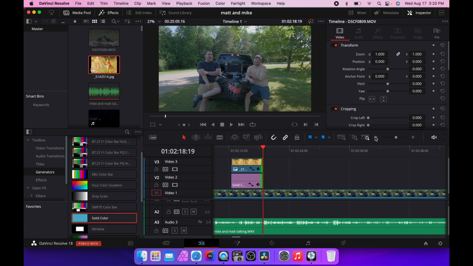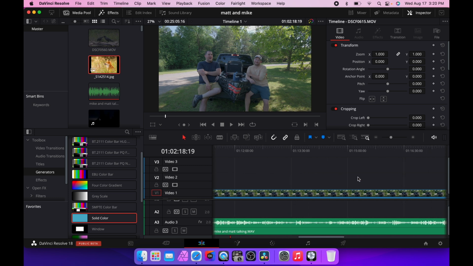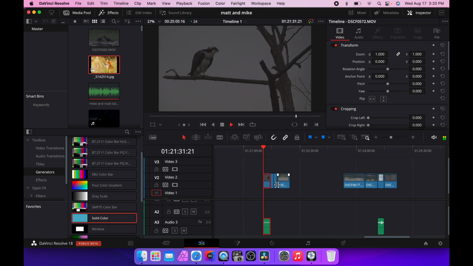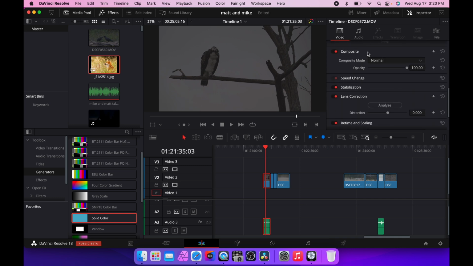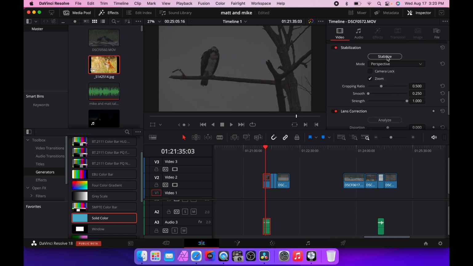So we're getting near the end. A couple other things I want to show you. So let's go back to this Osprey clip. You see he's bouncing around. You want to stabilize. You're just going to come up to your inspector, and there's stabilization. It's literally you click that button and it'll do it.